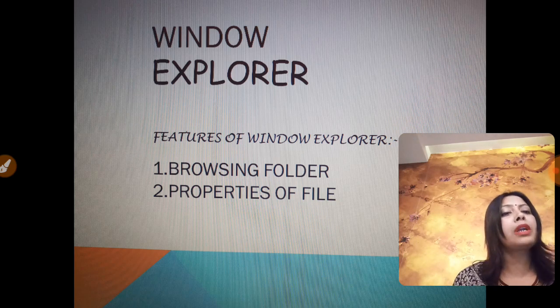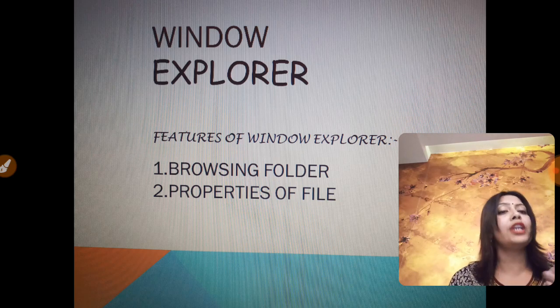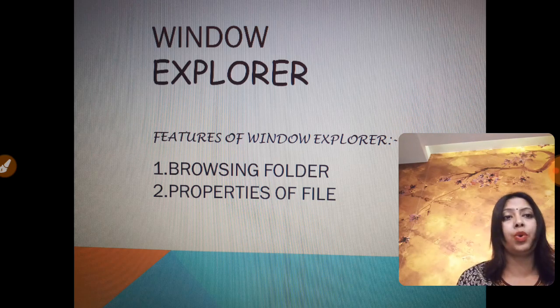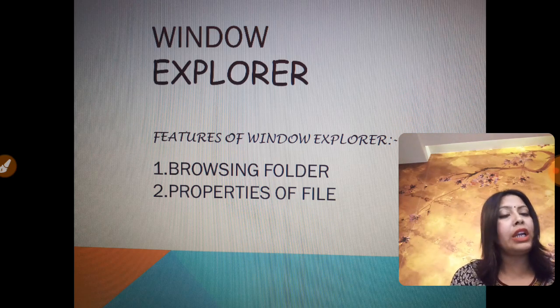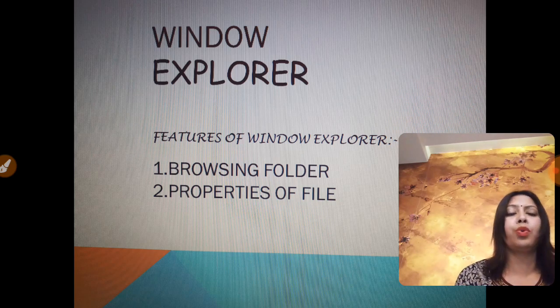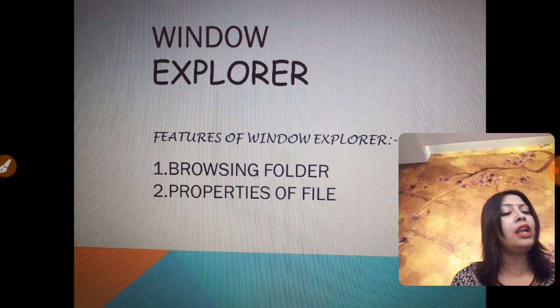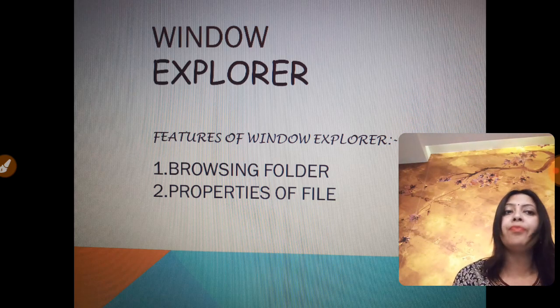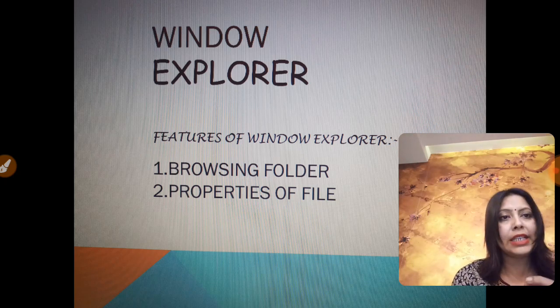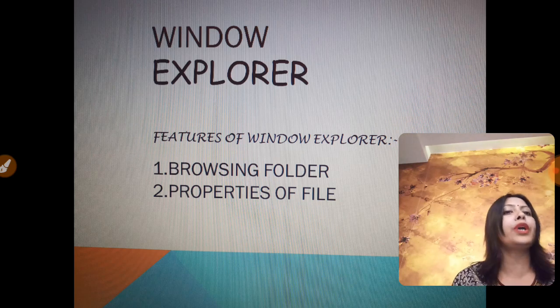The second is properties of a file. Suppose I am making this video: today's date, the size of the video, the duration of this video, and for whom I made this video. After a month, or after a year, we will definitely forget these things. But with Window Explorer, you can know at what date and at what time you made your file, what the size of your file is, and for whom you made it. So every question will be answered very easily using these two features of Window Explorer.